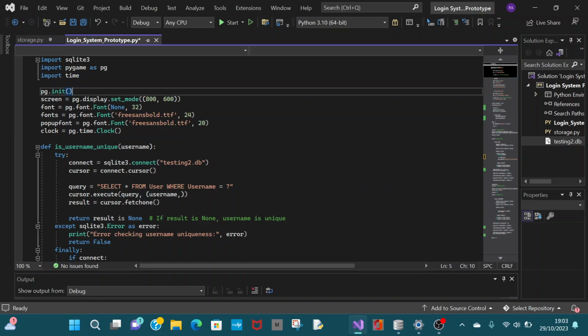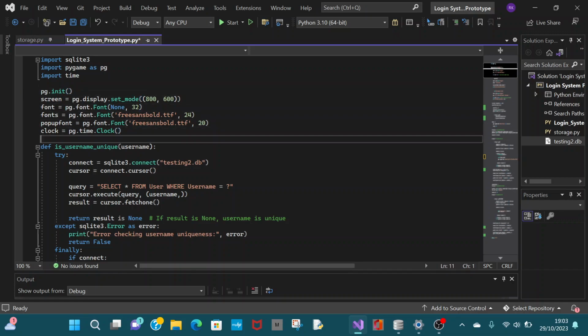So, here I just initialized Pygame, constructed a screen and set up some fonts of all different sizes, and imported the time module so screens could freeze so people can recognize and comprehend pop-up text.